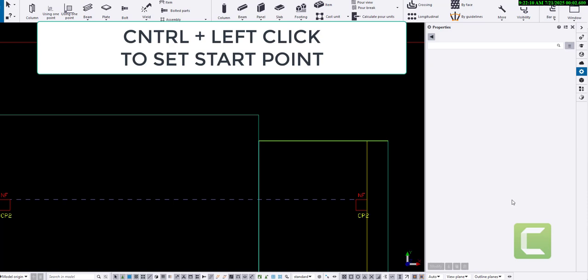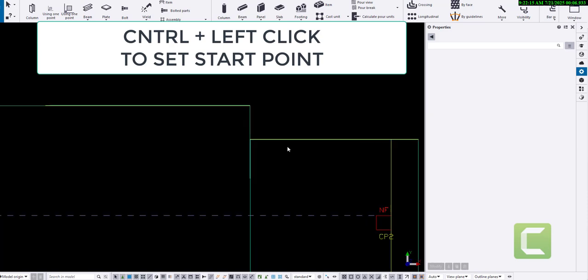Hi guys, today I'm going to demonstrate a shortcut key for some productivity improvement. Let's say I want to start a beam about 600 millimeters from this point. I want to start here and then go maybe 500 this way. Now how do I do that?